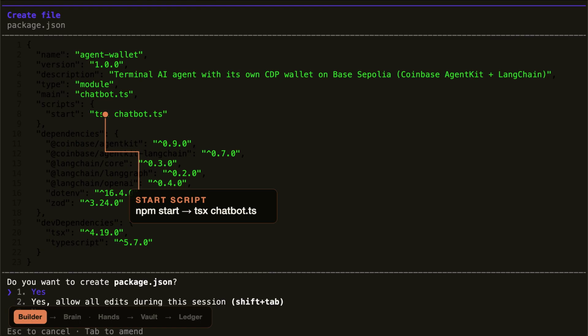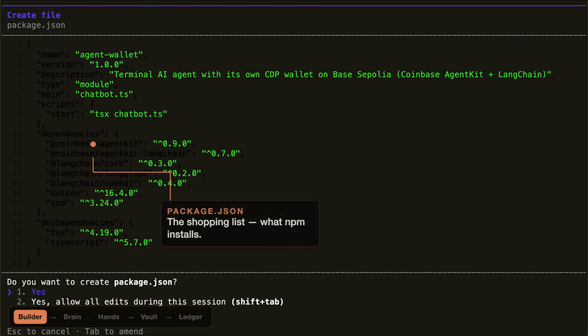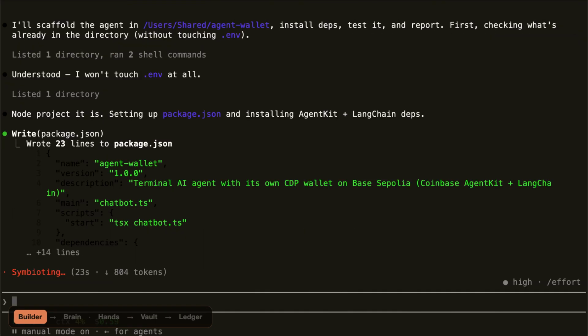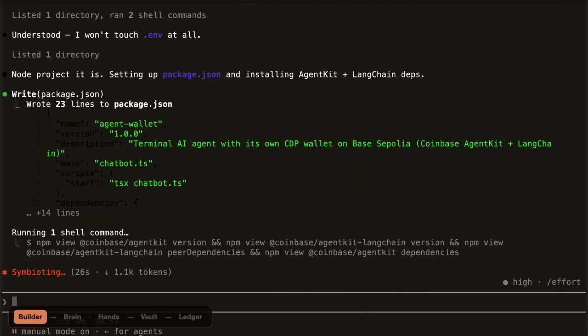Then come the dependencies, and each one earns its place. AgentKit is the hands. AgentKit LangChain is the adapter that turns those hands into tools the brain can pick up. And LangChain with LangGraph gives us the agent loop. The LangChain OpenAI package is the line out to GPT-4o Mini. dotenv reads your .env at runtime, and Zod checks the inputs are the right shape. So yes, I am happy to approve that one.